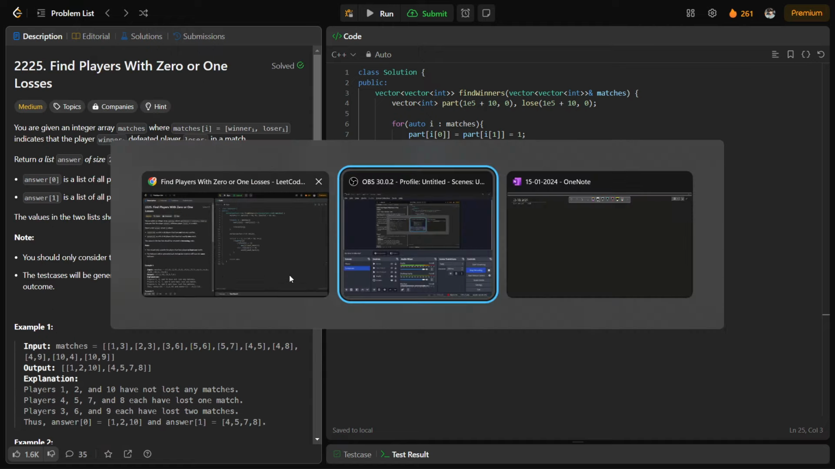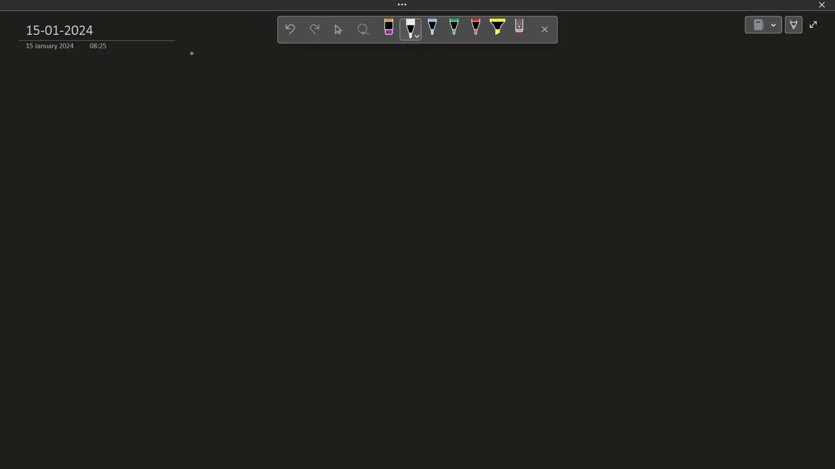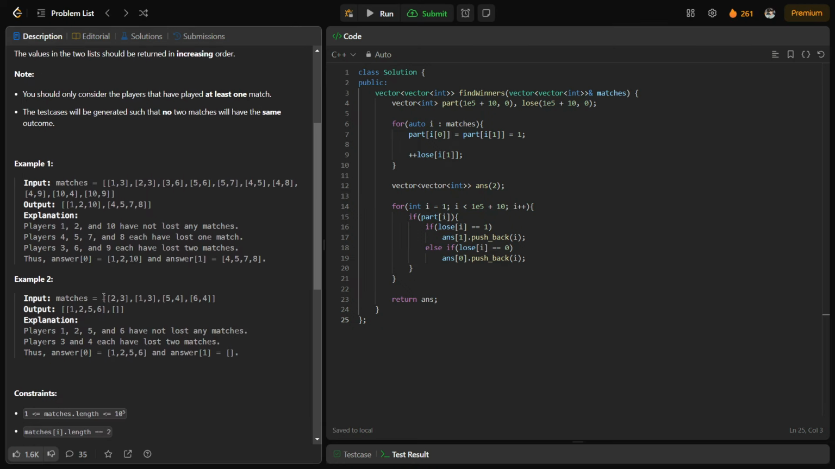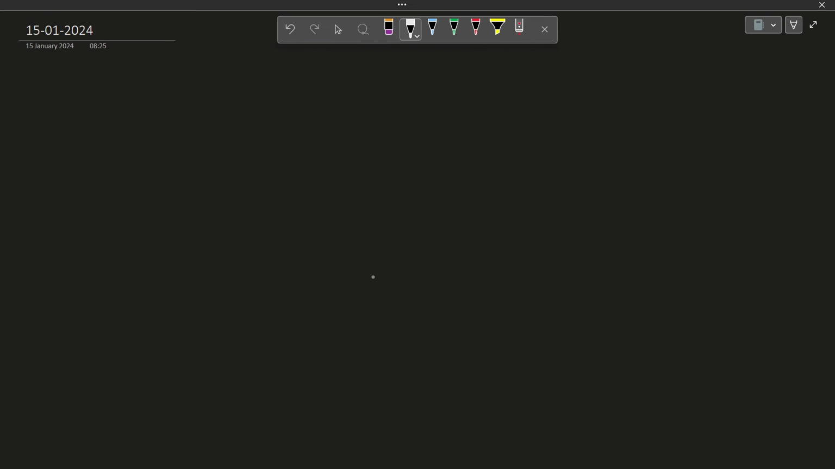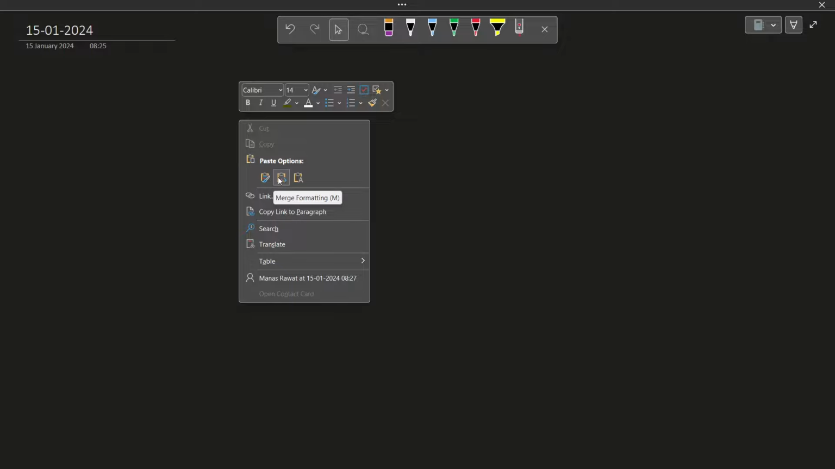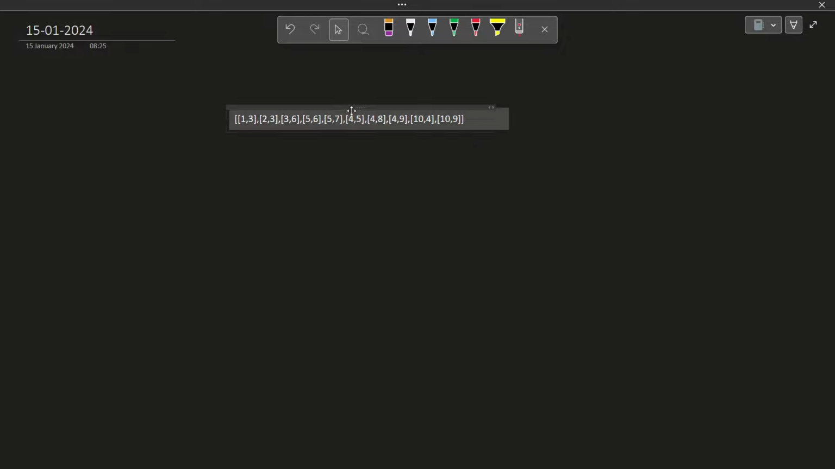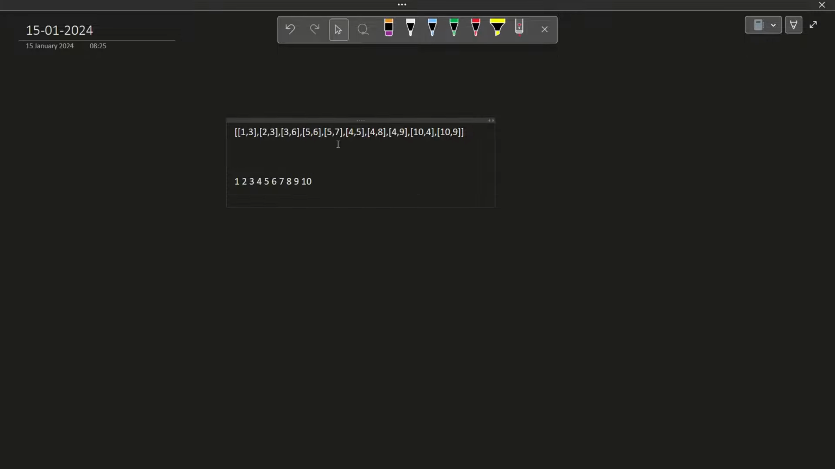So let us see how we actually solve this particular problem. Let me take an example first of all. We have these matches, right? Now you will see who all the participants are. Let me list down the participants first. 1, 2, 3 and 4 is there, 5 is there, 6 is there, 7 is there, 8 is there, 9 is there, 10 is there, right? So 1 to 10 are the participants.